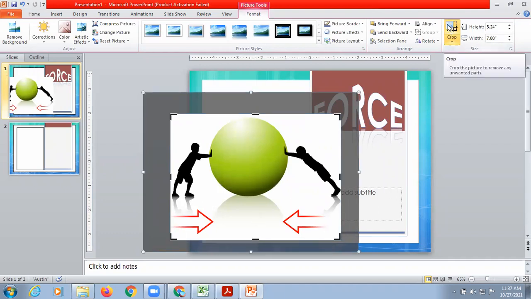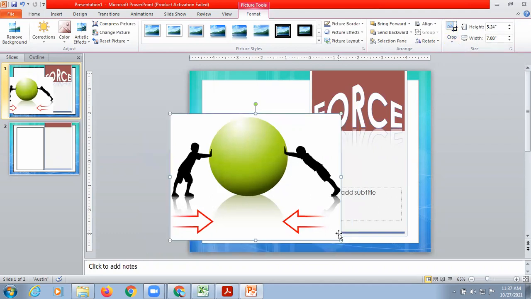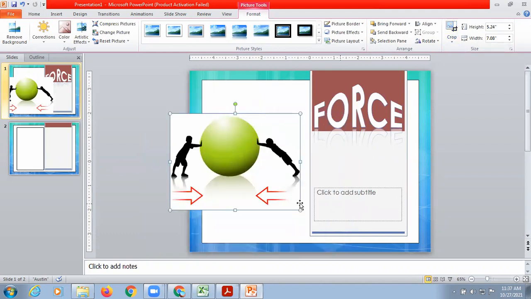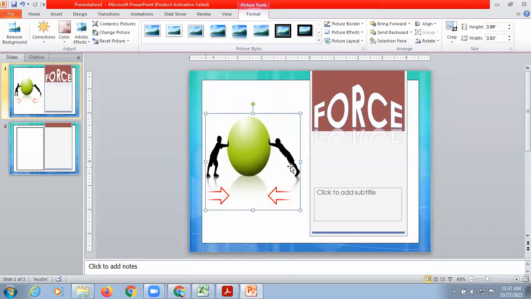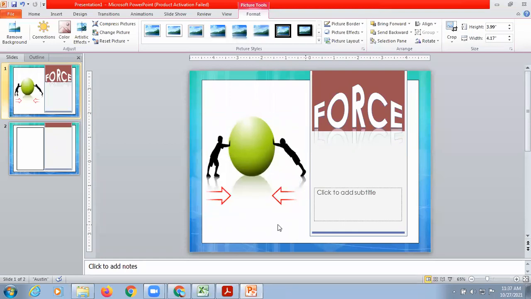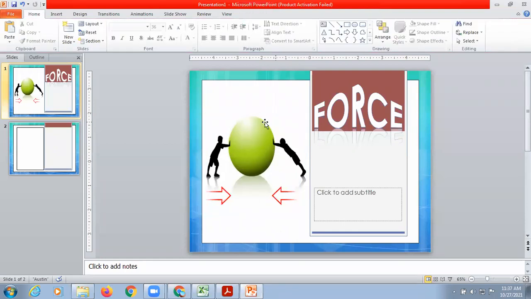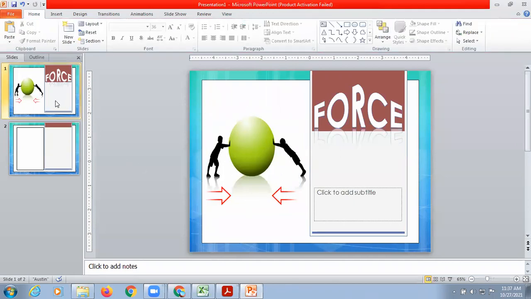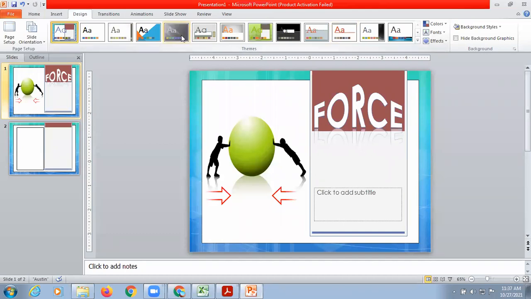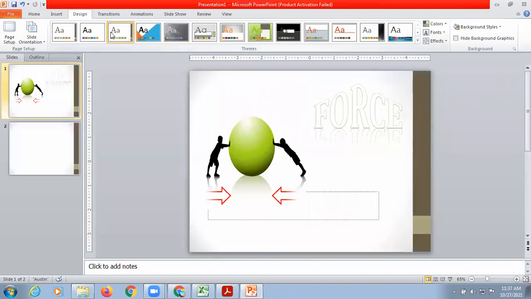Like this, and again click on the crop button now and adjust it in your slide like this. This type of image is called a JPG image, which also has a white color background in it. Let's change the background of the slide, I am going to change the design right now so that you can see.